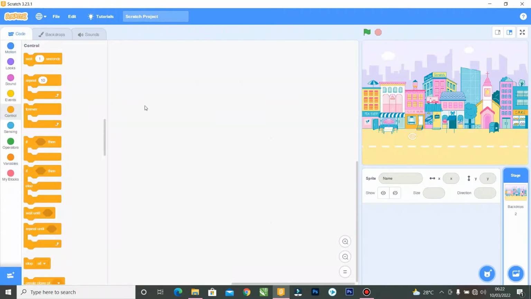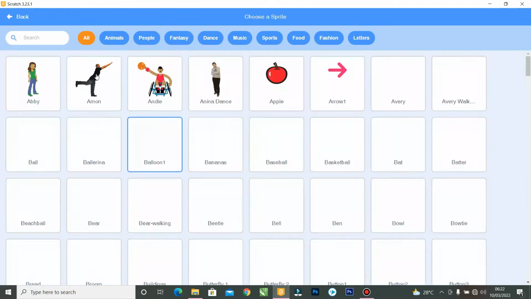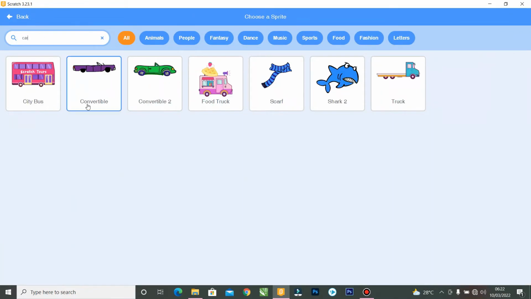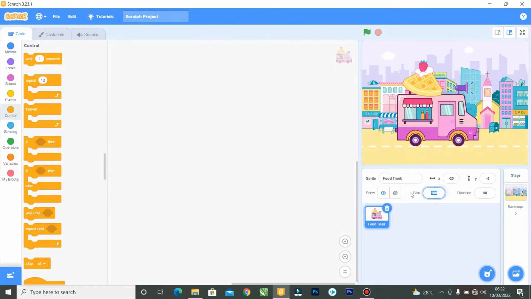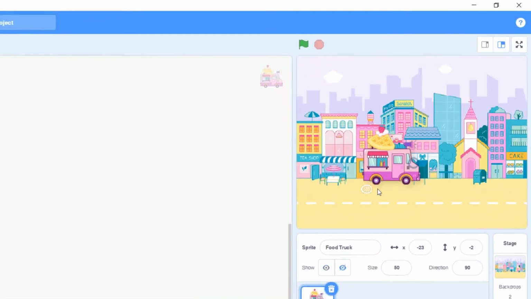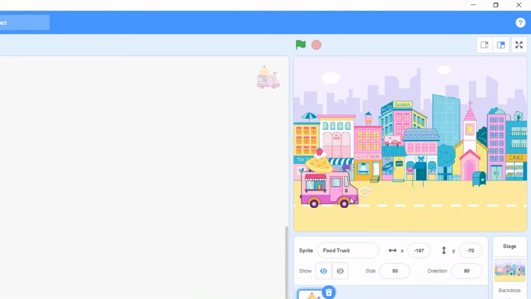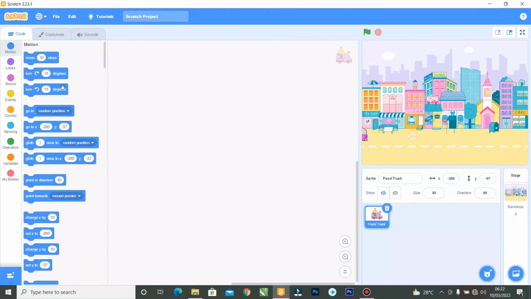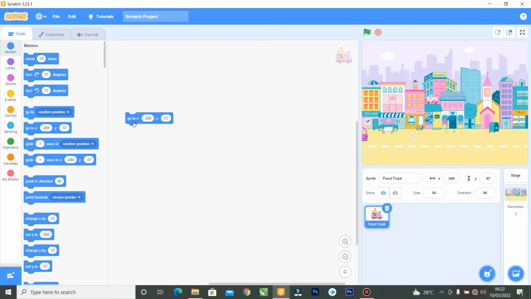All right, so I'm going to select our sprite and choose the food truck van. I'm going to change this size to 50. Then I'm going to position it, the truck is coming right from this path. I'll go to Motion and then go to X, Y. The X, Y is the position where the food truck is.